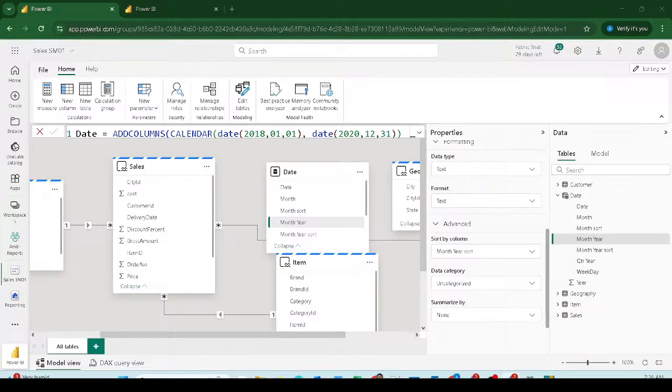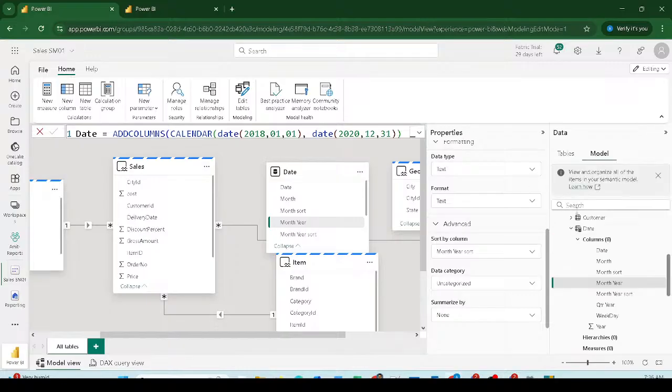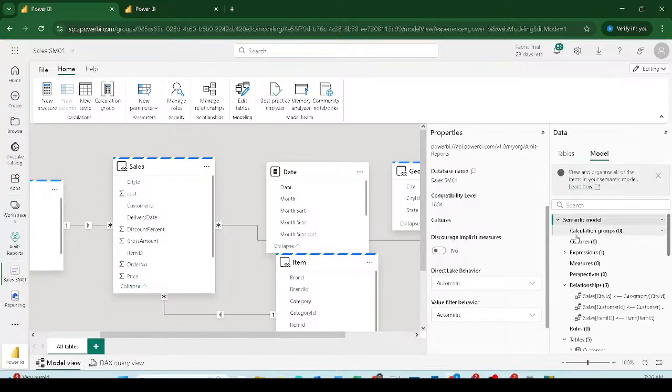Direct Lake scheduler: I don't think the scheduler will be there in properties. Direct Lake was just inside the model. Here, if you go to the semantic model, you see the Direct Lake behavior. It should be automatic by default.